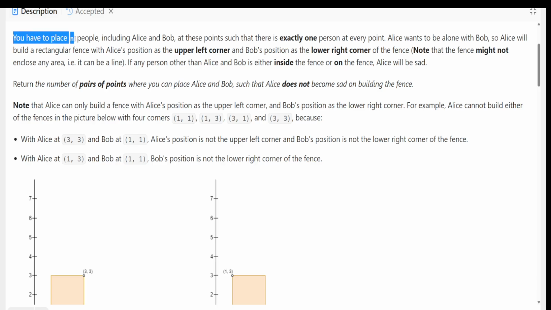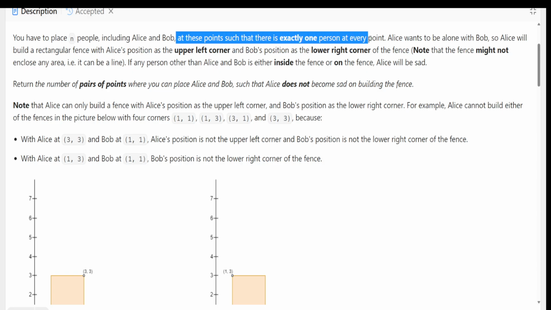You have to place n people. How many people? N people, including Alice and Bob, at these points such that there is exactly one person at every point. These are the points we talk about, the points array. Each point contains exactly one person.